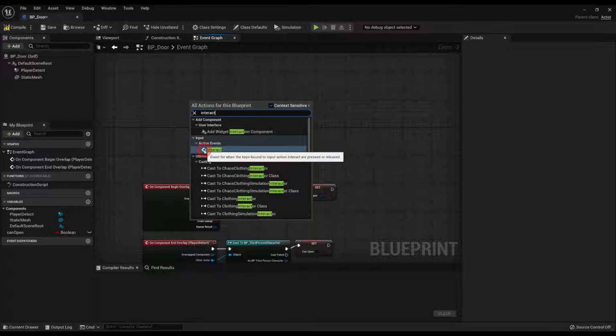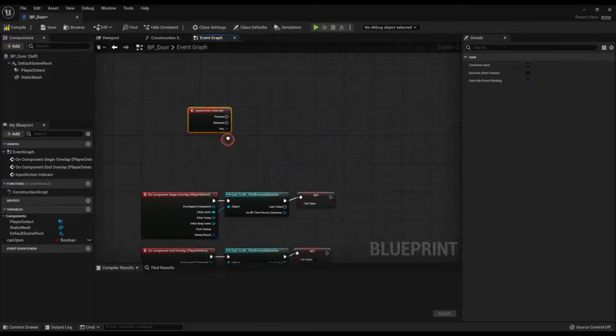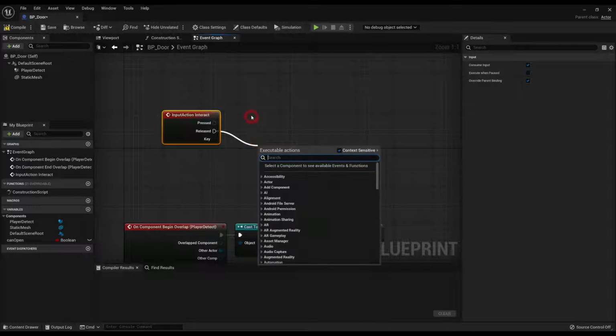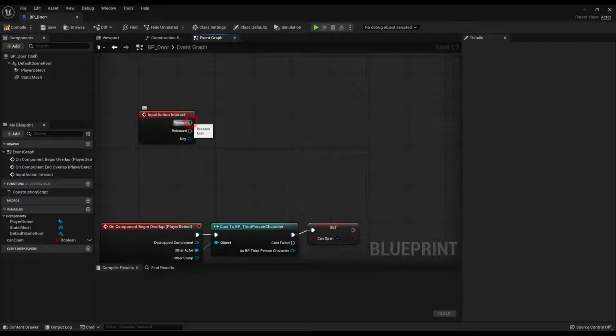You'll see a little arrow, diamond type thing, and the name of the hotkey that I just put in. So if you've done yours as door open, it'll probably be that you need to search door open, but I've done interact. So click that, and then we've got this here. We can see when we press interact, do something. When we release interact, do another thing. We just want pressed for now.